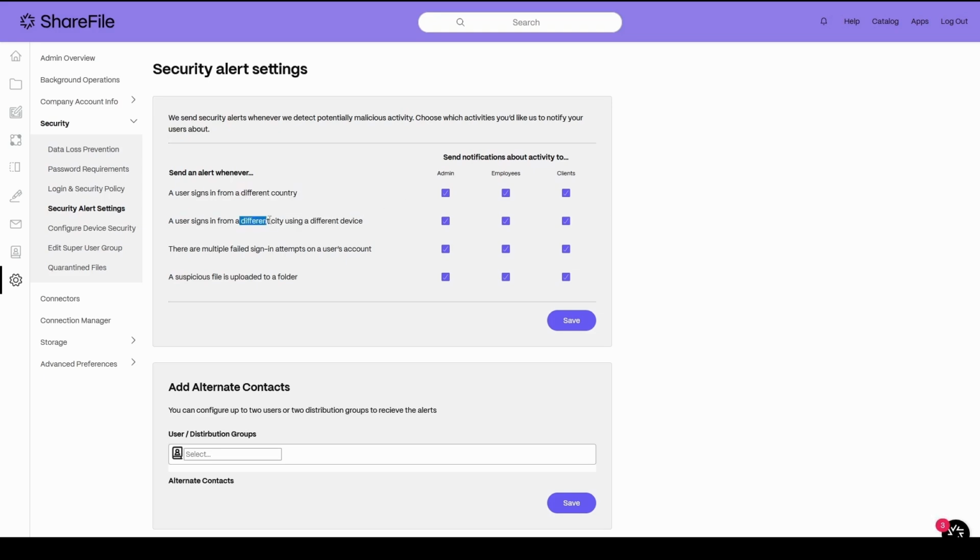Similar to a different country, we also have a different city using a different device. So this would be just a net new device and a net new location, still within the country. Do you want to be alerted to that? And again, this goes into what your users' use cases are. Do they use multiple devices? Do they have a work laptop and then they're using a company device like a phone? And that's just multiple locations, or it could be multiple locations with multiple devices. So depending on if this applies to you or not would dictate whether or not you need to have these on or off. Multiple sign-ins or failed sign-ins on a user's account.